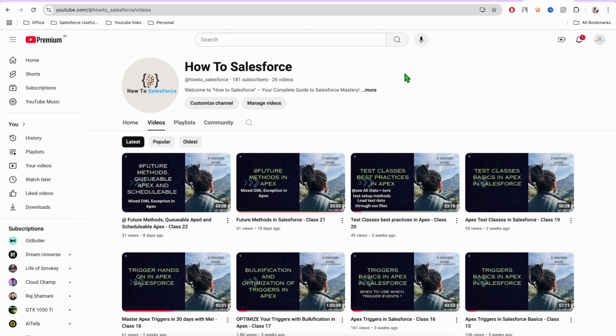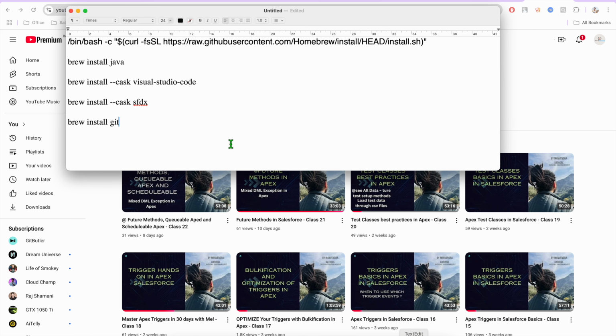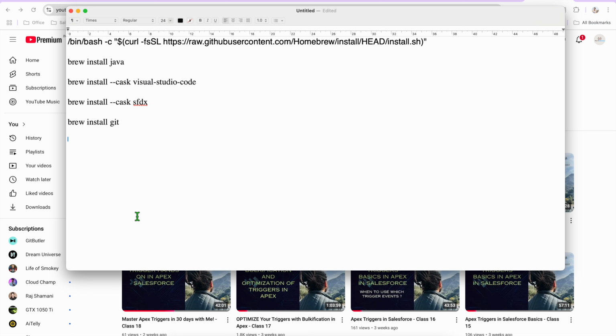So stay tuned. We will be installing a couple of things, so I'll list it down for you. The very first thing which we will be doing is installing Homebrew. Homebrew is basically a command line interface application for Mac, which will help you to install any other application using CLI commands through terminal, which is very straightforward. You don't need to go to any website, you don't need to download the files, and you don't need to configure anything. It will do it for you.